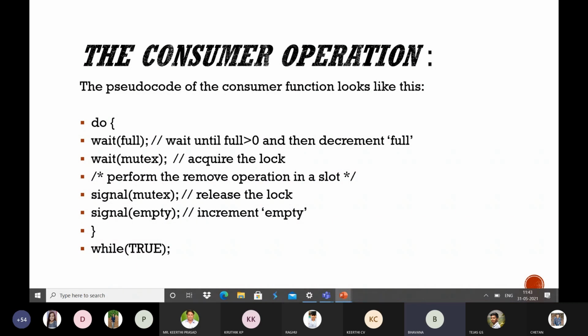Following that, the consumer completes the removal operation so that the data from one of the full slots is removed. Then the consumer releases the lock. Finally, the empty semaphore is incremented by 1 because the consumer has just removed data from an occupied slot, thus making it empty.